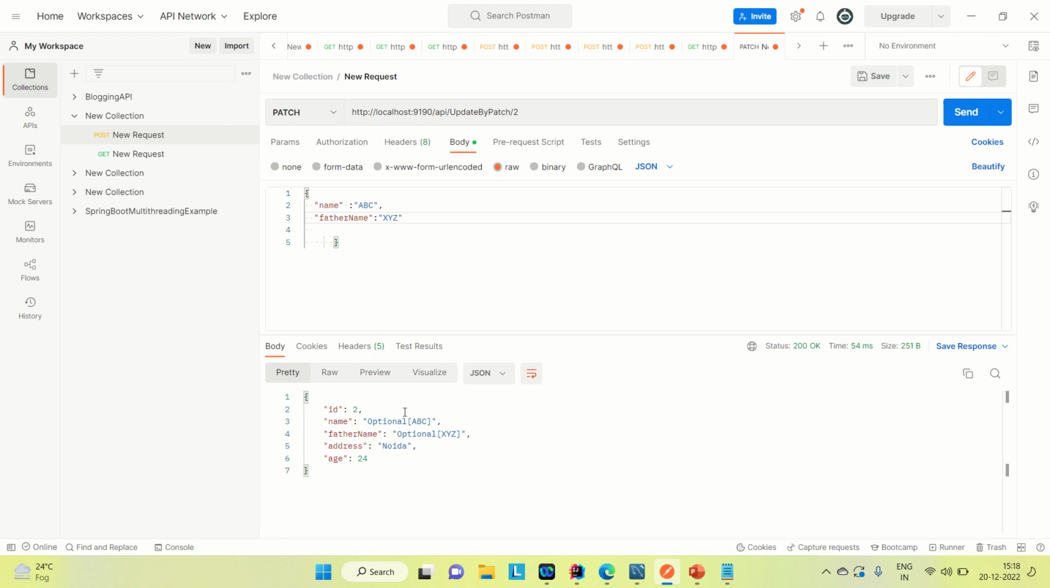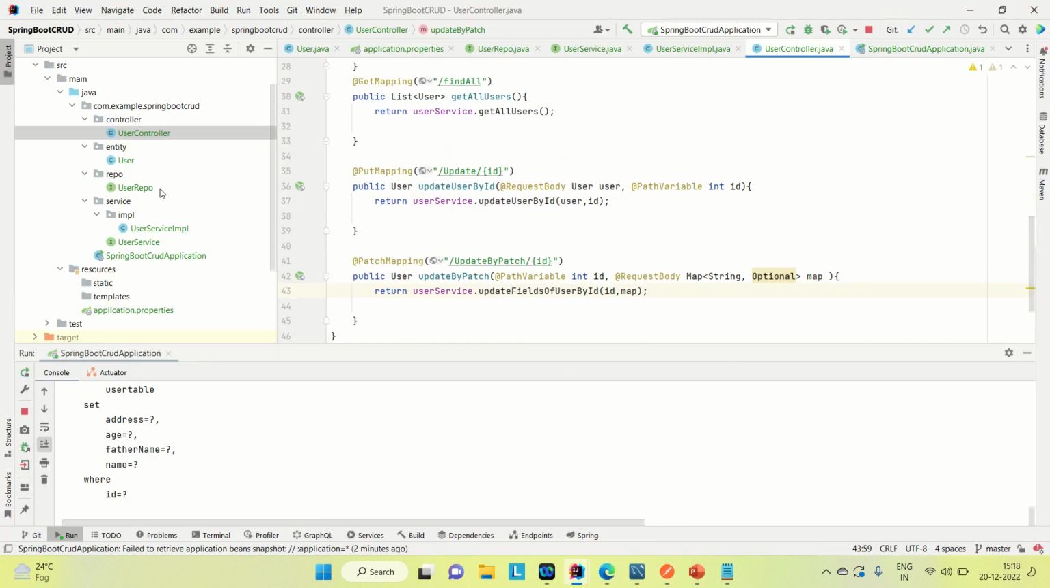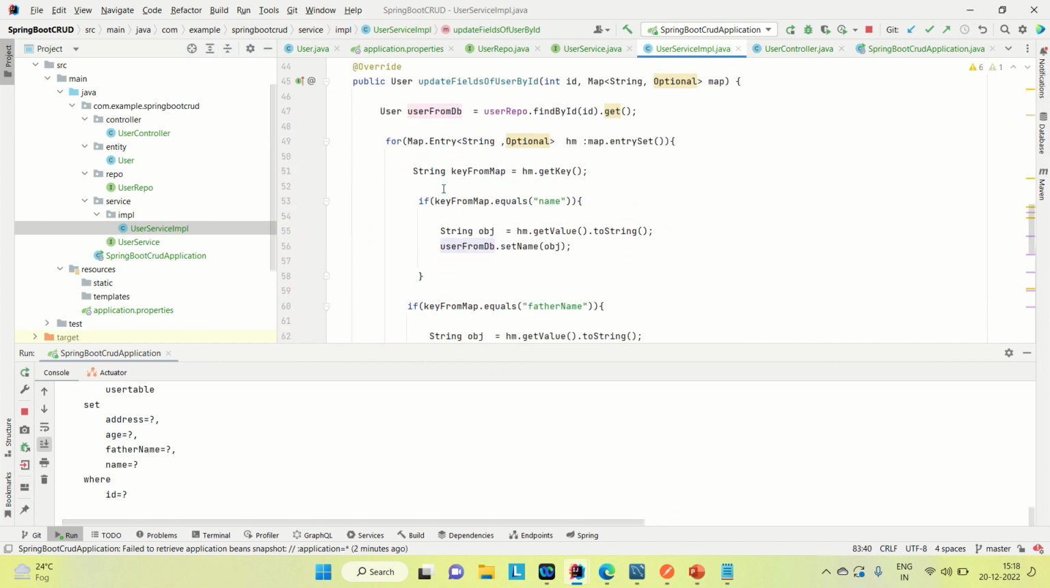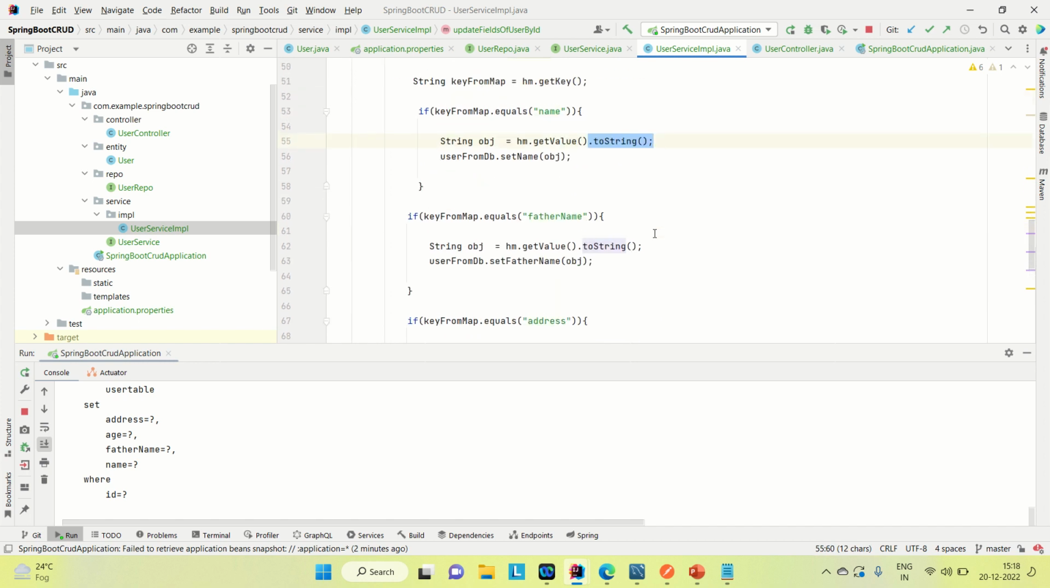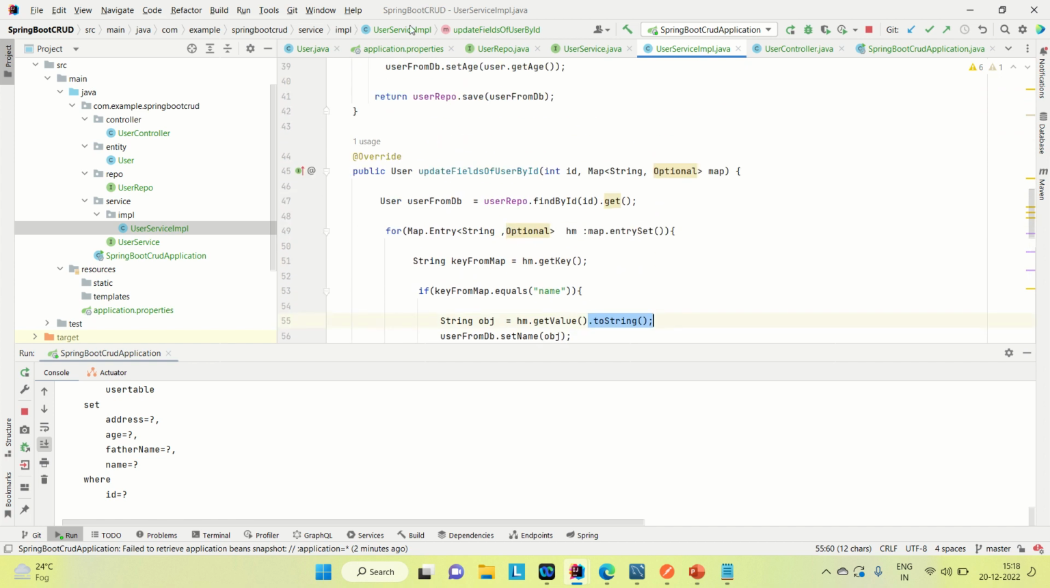So you can see it is coming like, yeah, it is updated, but it is coming like optional and optional. So we are doing something wrong here in the code. Okay, so come to the implementation. So here maybe we are not converting to the string perfectly. So that is the issue. But yeah, it is working fine. So let me check that issue and then I will update you.